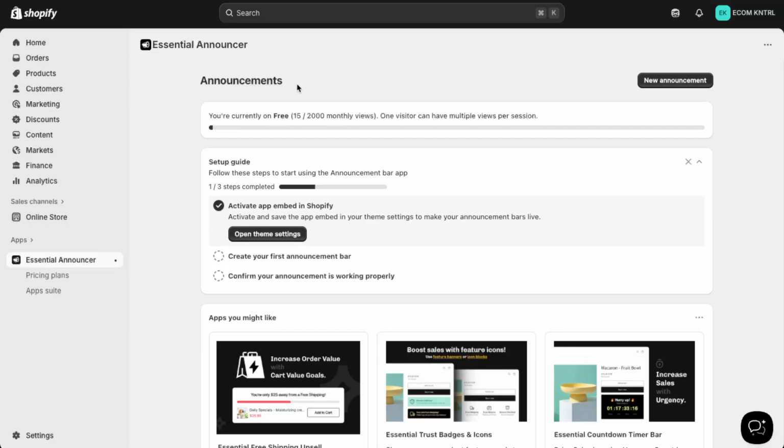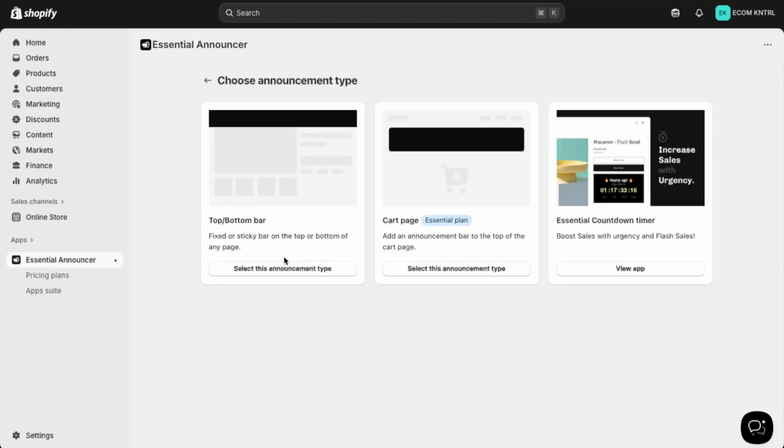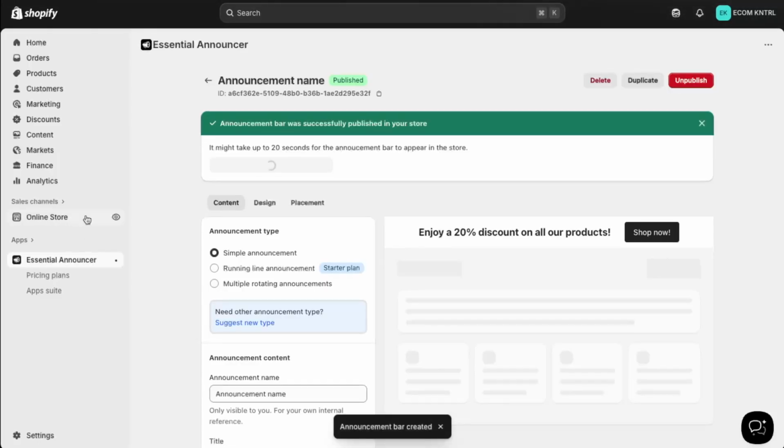Now go back to the app page. You'll see an option to create a new announcement bar. Click on Create a New Announcement Bar, then choose the announcement type you want and click. Select this announcement type. You'll see a range of customization options like text, colors, and placement. For this tutorial, we'll keep it simple and just publish the default bar that comes preloaded.